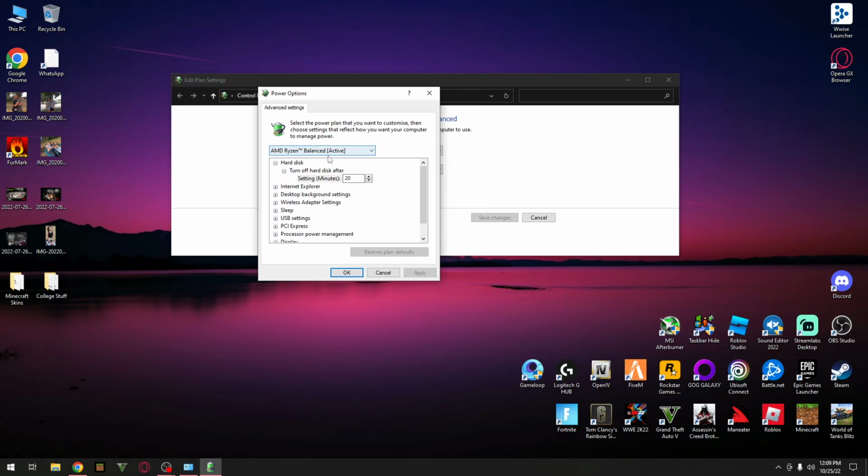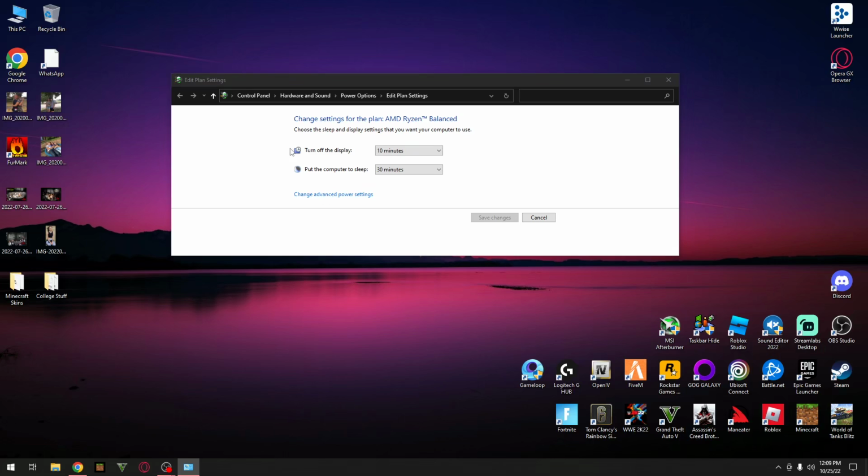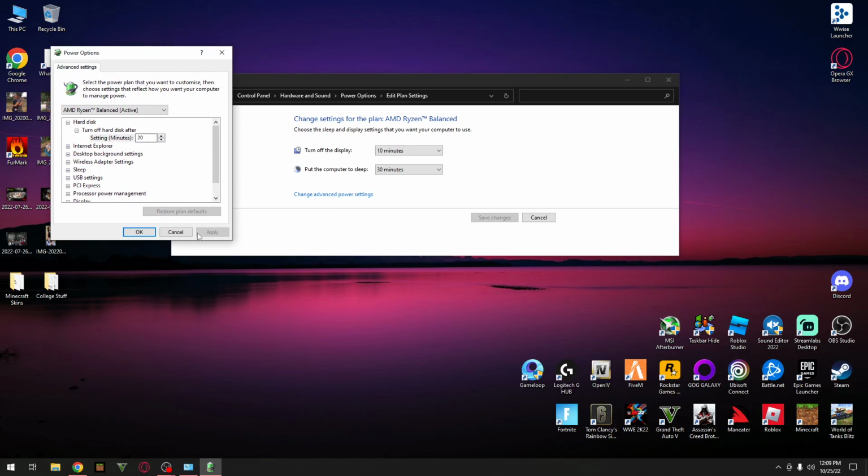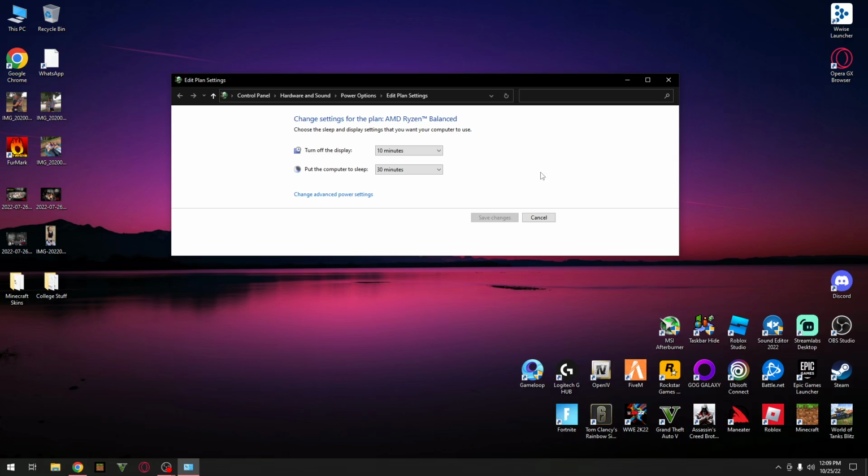From here, some of you may be able to do this, some of you may not. I've no idea why, but you want to click on High Performance, click Apply, and then click OK. For me, it won't actually allow me to click Apply for some reason, so I'm just going to leave that one, but hopefully it works for you.